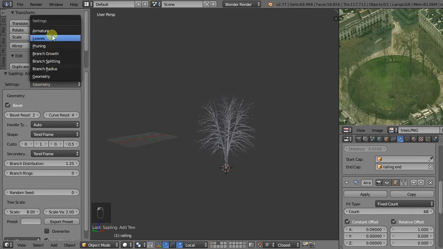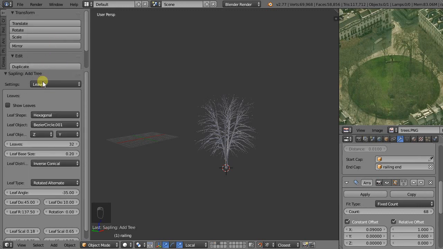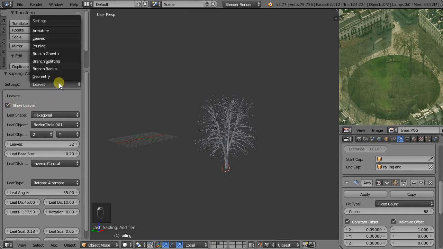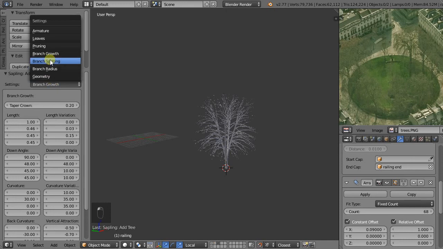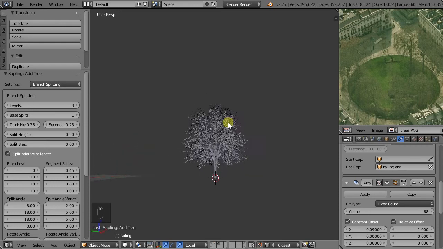And we'll add leaves to it. So if we go into the leaves, show leaves. If we go to branch growth, or rather branch splitting, we add another level of branch splitting, which adds quite a few more trees.